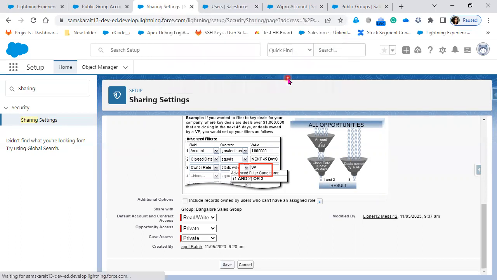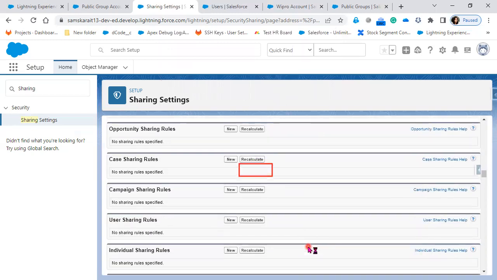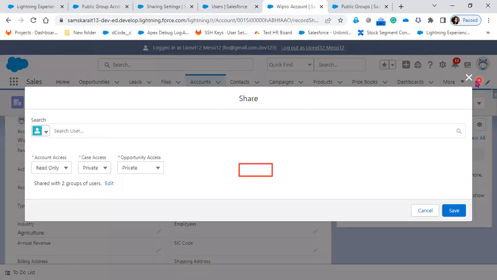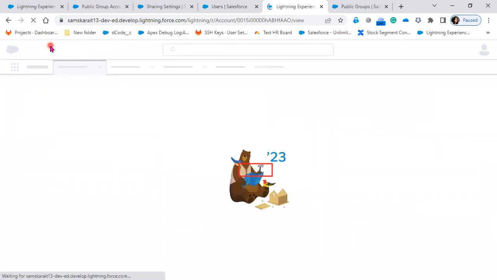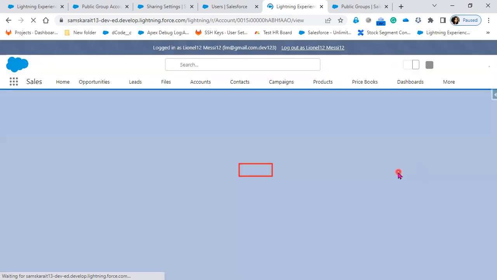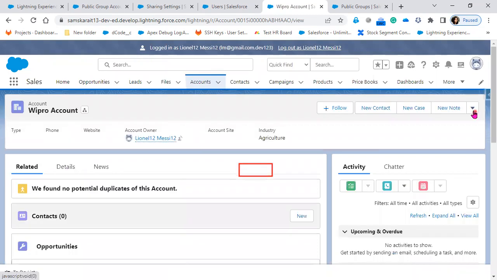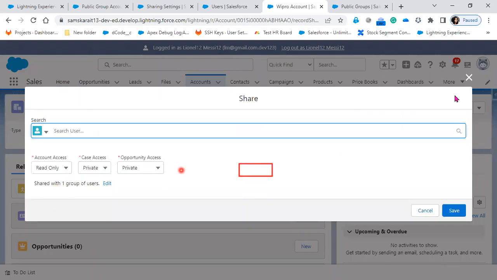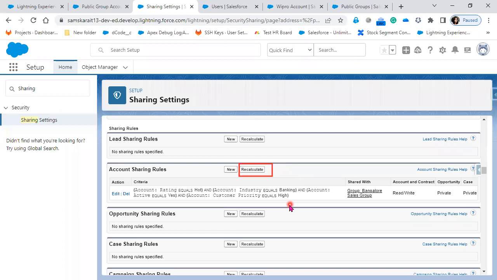That means it is recalculating. Sometimes recalculation does not happen for the existing records. Now I have updated the sharing rule. Now again I'm refreshing the account. Now I'll click on sharing here. Now this time it is updated. That means it is automatically updating the recalculation at the backend. But sometimes for the existing records, recalculation does not happen.